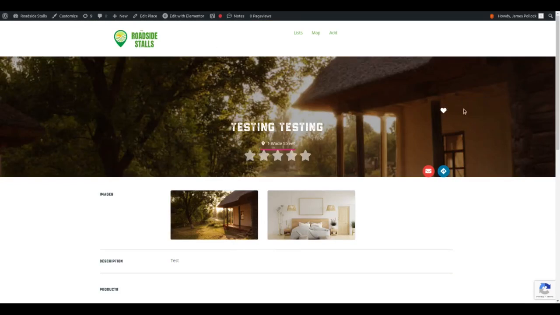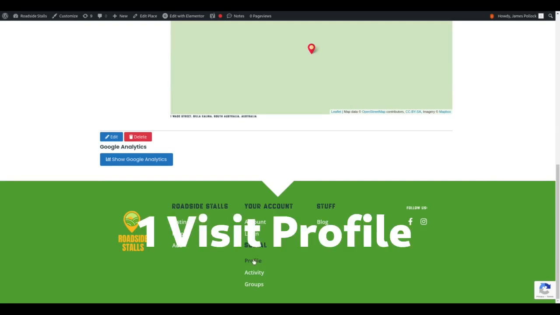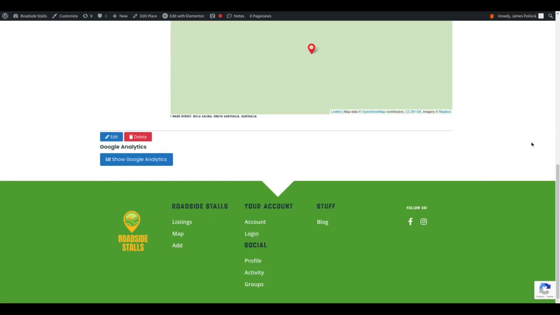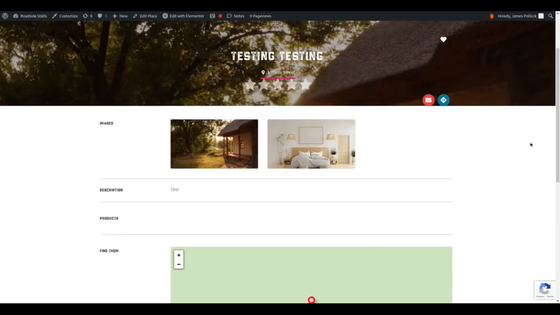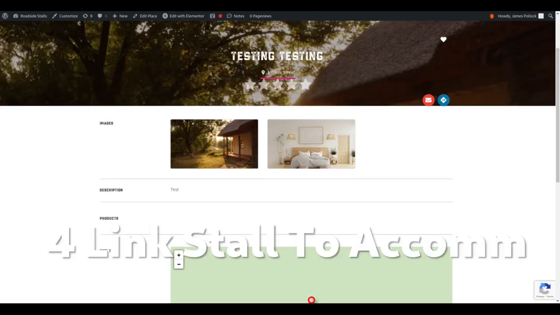So yeah, please start adding. So remember those steps there. You go to your profile, you add your property, you link the property to your roadside stall, then you edit your roadside stall and link your roadside stall to your property.